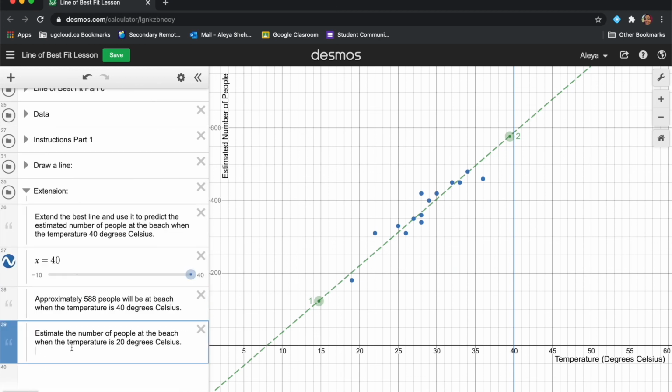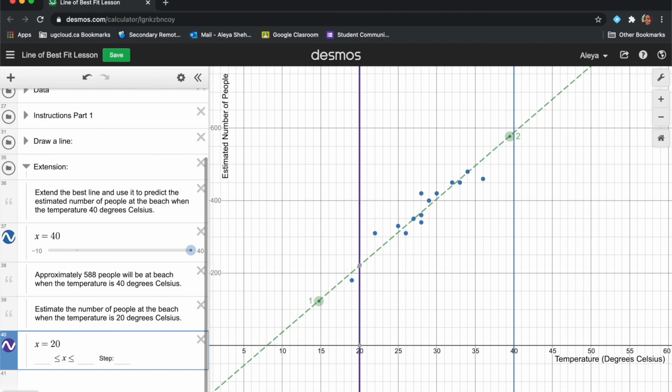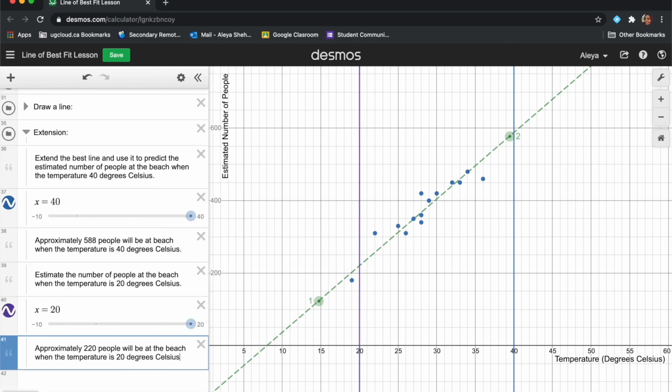And then the next question says to estimate the number of people at the beach when the temperature is 20 degrees Celsius. So here our temperature is still x, so I'm going to say x equals 20, and we would expect about 220 people at the beach. So we can say approximately 220 people will be at the beach when the temperature is 20 degrees Celsius, which makes sense.